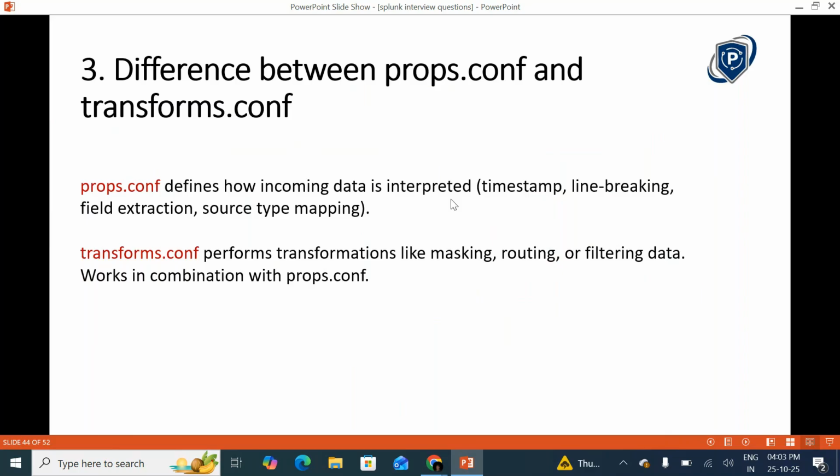But transforms won't do anything independently. Definitely it will depend on props. Why? Because if you want to do anything, you need to define it in transforms.conf, and that needs to be executed from props.conf. That means props and transforms are dependent. If you want to apply the normal interpretations, you directly use props.conf.